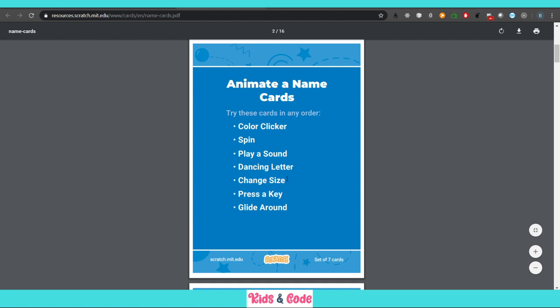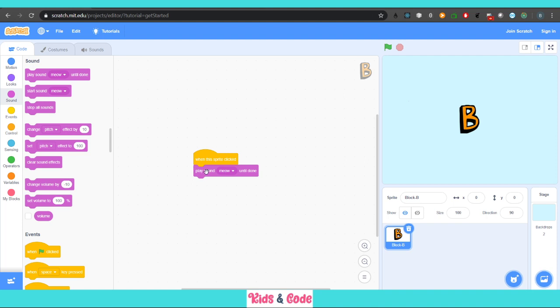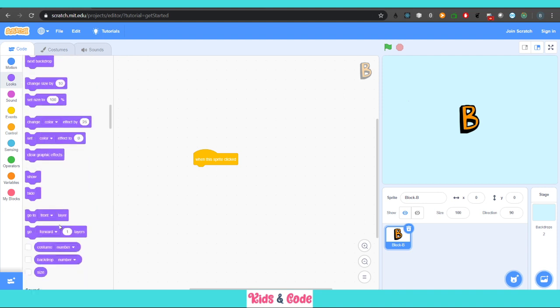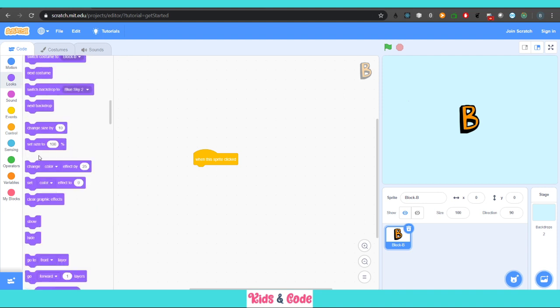We can change its size also. So let us change its size. How to make that happen? We can basically go into looks, and we can say change size, set size to 100%. 100% is the absolute size. We have to increase its size, so we increase the value from 100% and set it to something like 125%.